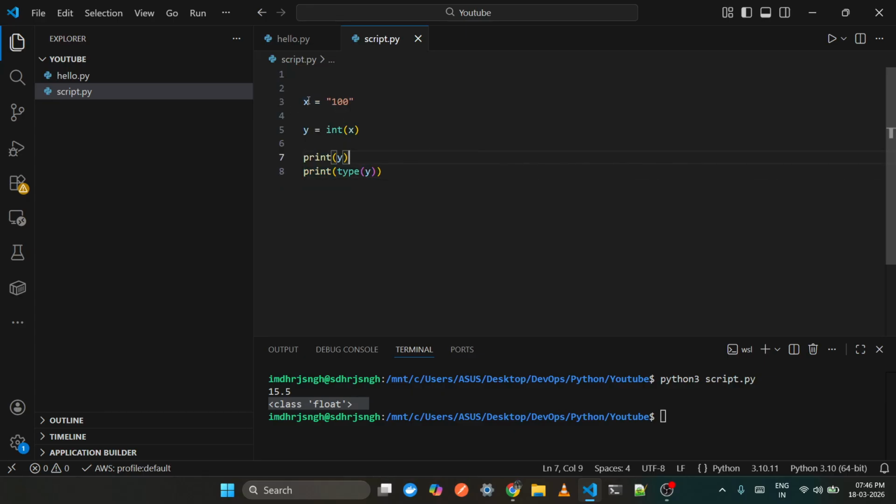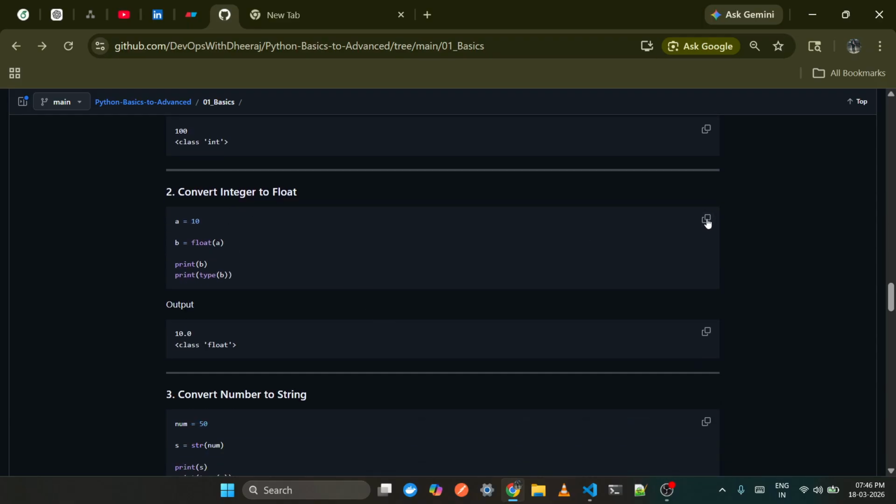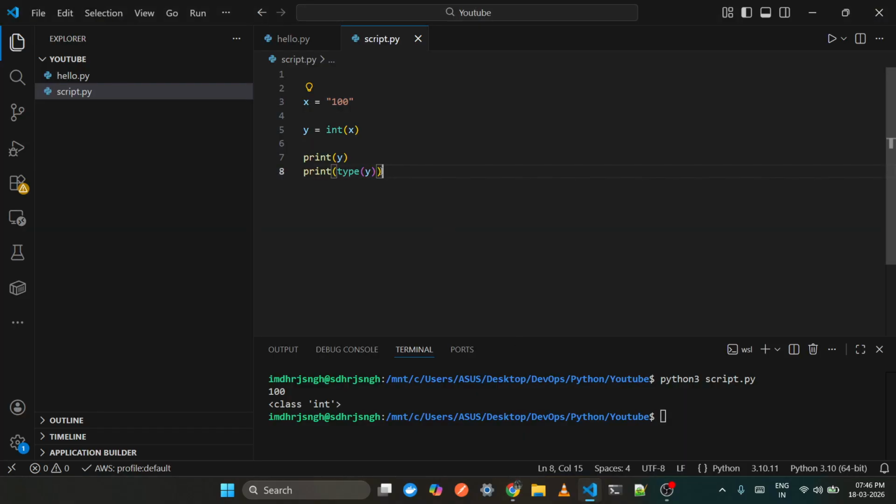Here, see, we have two variables x and y. In x there is a string, and I want to convert the type of this string to integer. Firstly, I'm going to print the value, and then I'm going to print the data type of that value as well. So let's check. See, the value is 100 and the data type is int. It means the string got converted into an integer. Similarly, whenever we have to convert an integer to float, we can do the same.